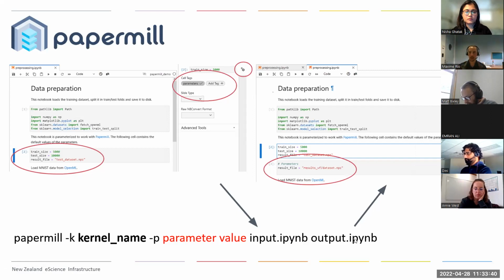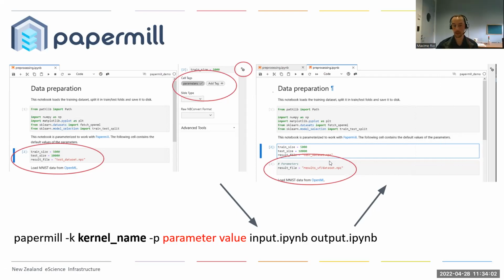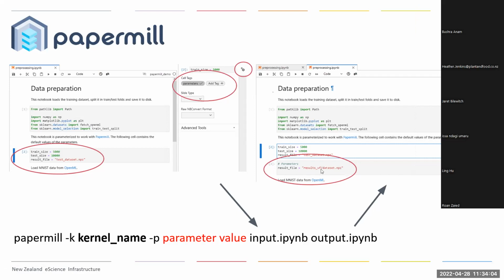There are many other ways to use it, but that's probably the most straightforward way to use it. And here on the right, we can see an example of a rendered notebook, which has been executed and saved. And you can see that it has introduced a new cell. In that case, I was injecting the result file parameter, because for this job, I wanted it to be saved in another place, for example, and it has replaced it.